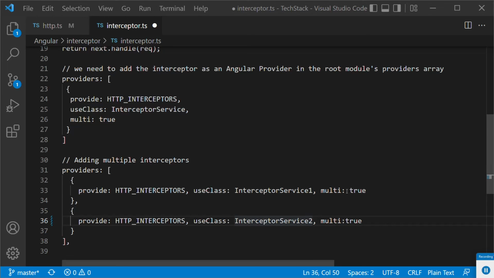When we add multiple interceptors, the order of adding interceptors in the providers array does matter, because these interceptors execute one by one and as a chain. So the order of providing interceptors does matter.